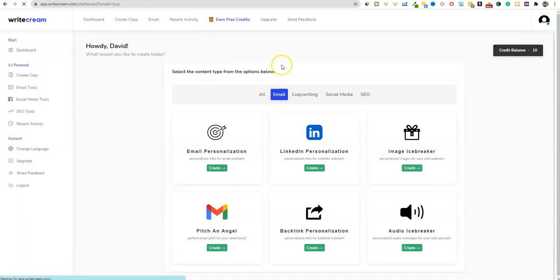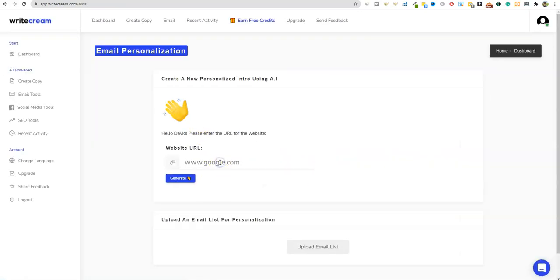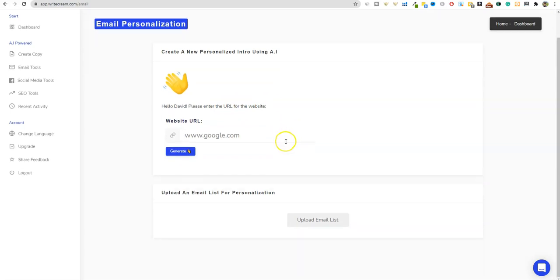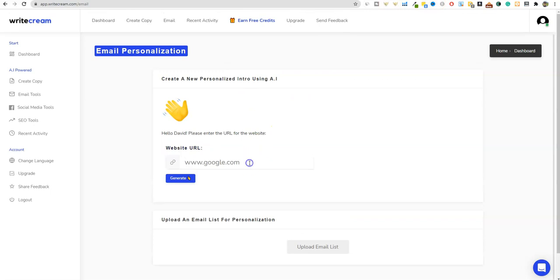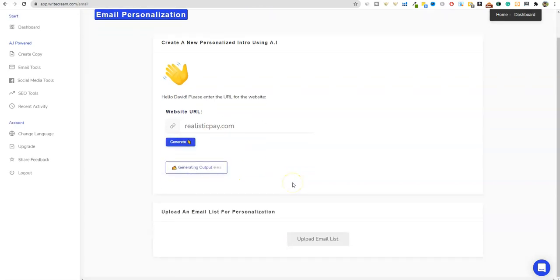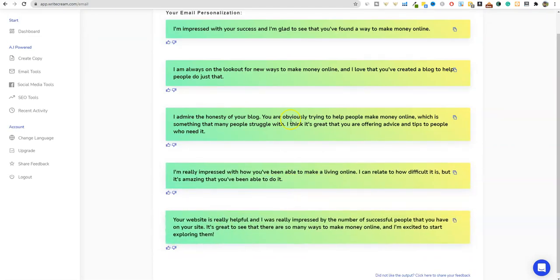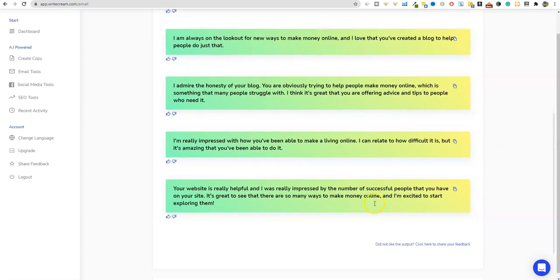So let's go back to the email functionality, email personalization, and let's just say, please enter the URL for the website. Oh, this is when it's going to reach out. So let's just put in my website here and push generate, and let's see what it comes up with. And I like these graphics, they are super cool. Like, I'm just moving my mouse right here. I like that. It's pretty cool stuff.